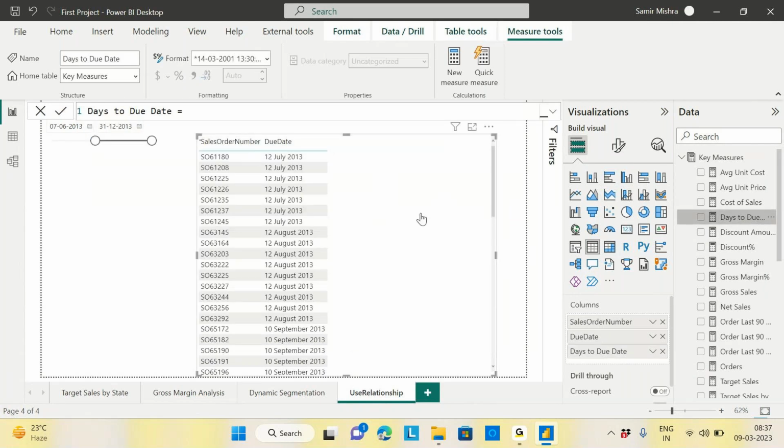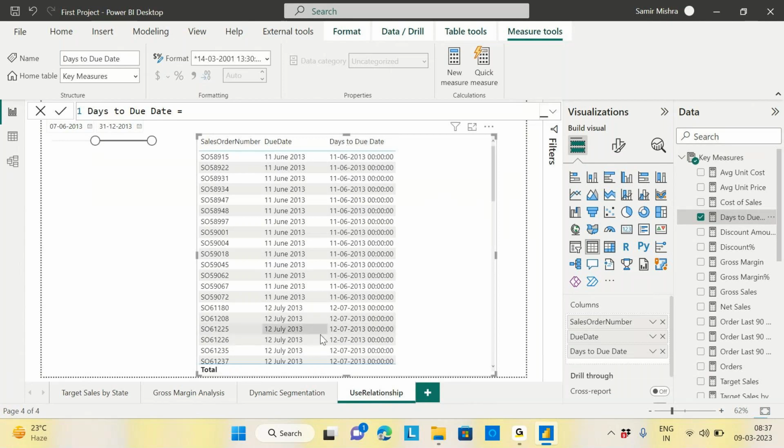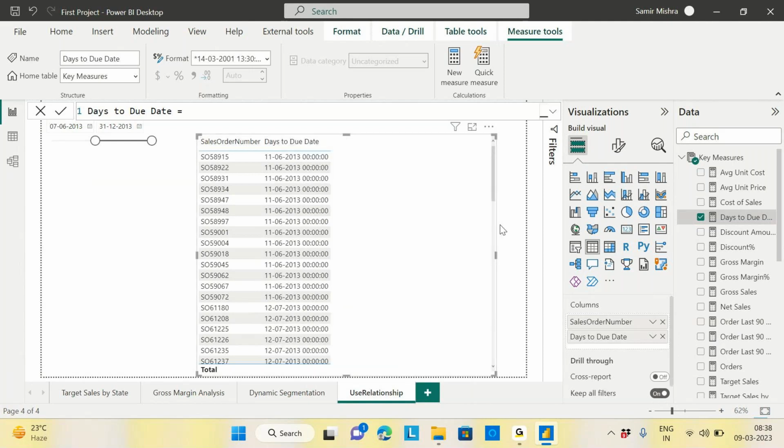Because of this measure, it is just behaving as if it is working. It is not actually working in real time. Only due to this, because there is a filter context going on for this measure. Due to that, the due date also behaves as if it is working, but actually it is not. That is the point. So let's remove this, I want this only. Now I got the orders which are due for the 11th.